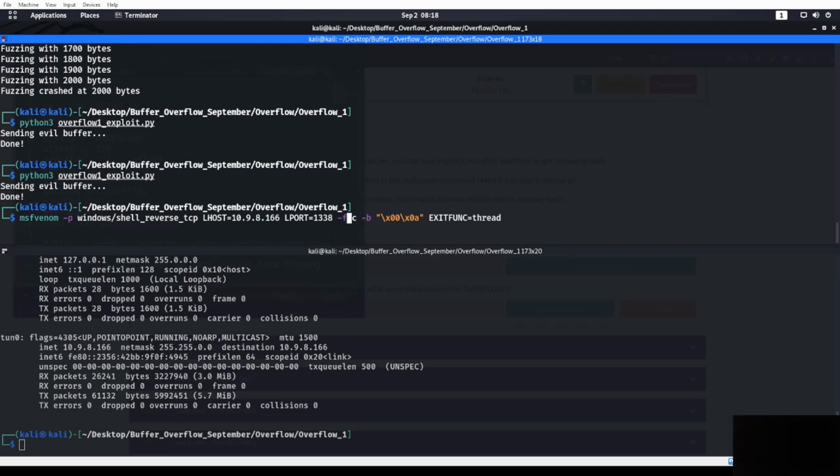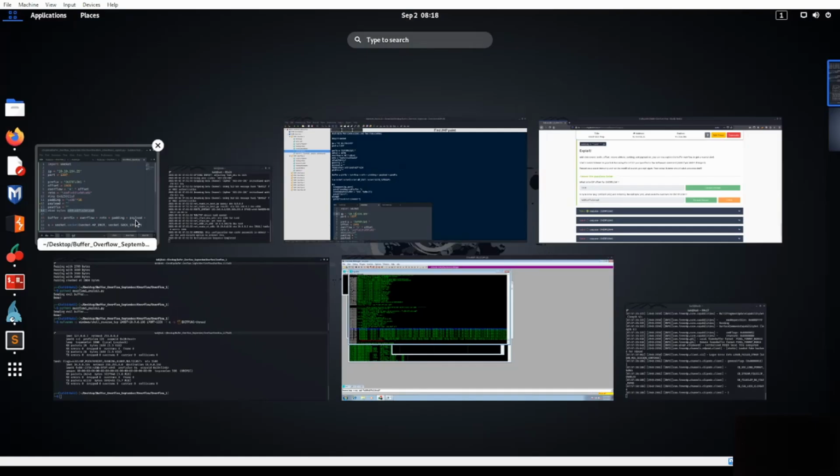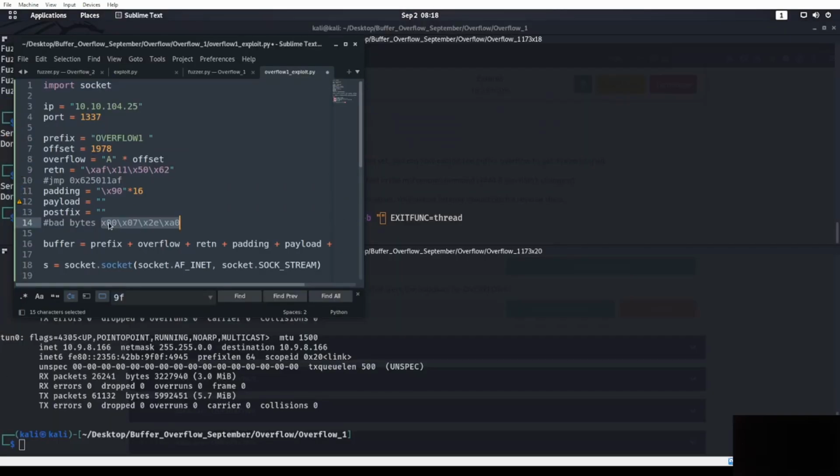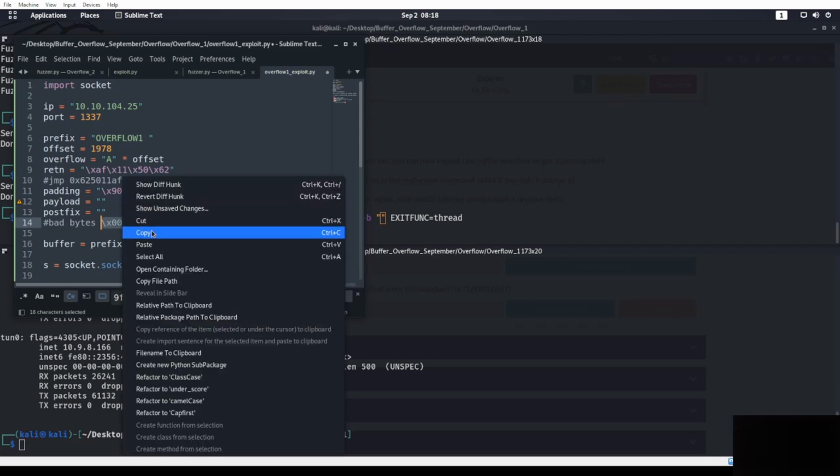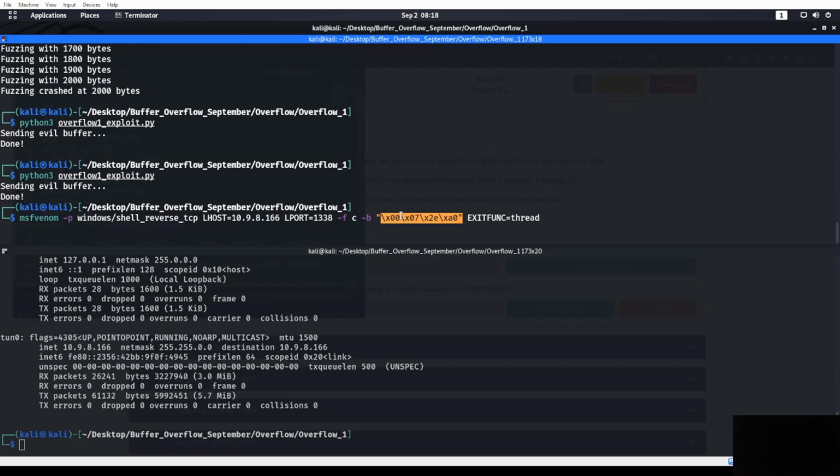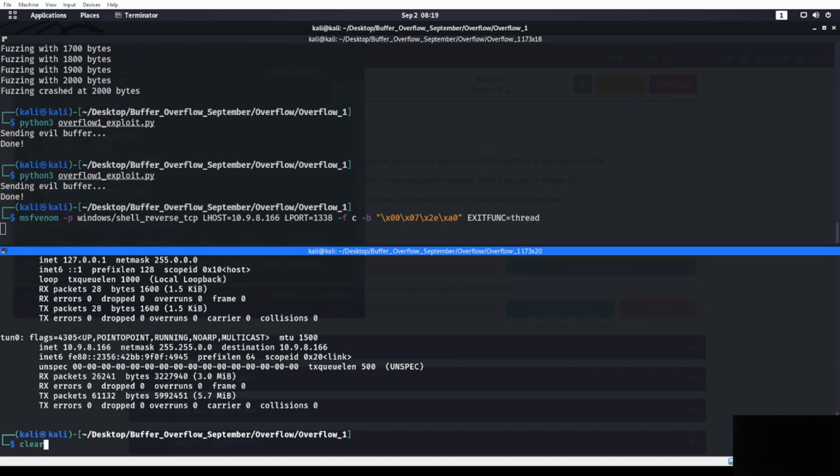-f. What file type are we going to make it? We'll make it a C. Okay, we'll write it in C programming. -b. What are my bad bytes? Right. There we go. That is 100% not it. Whoopsie daisy. Our bad bytes are these right here, right? We'll copy them over. There we go. And then EXITFUNC=thread to make it, if it fails or if anything happens, it just exits better. It doesn't crash or look like crap or anything like that.